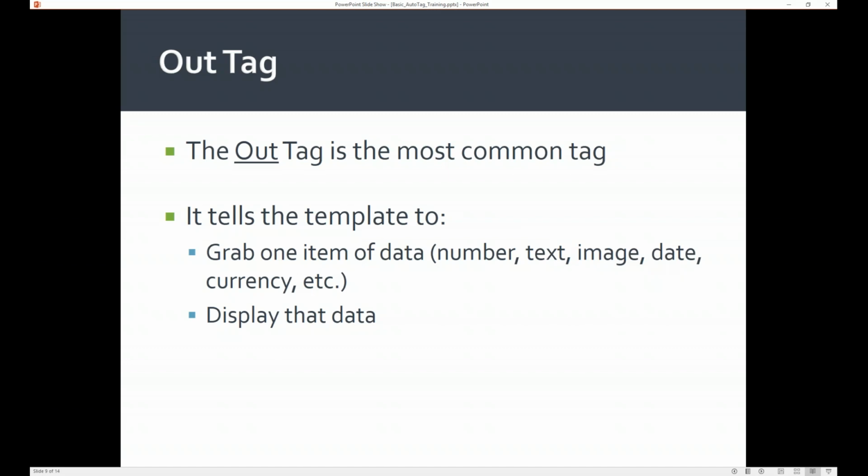All right, let's go back to Word and start creating a template. I'm going to open up another blank document.